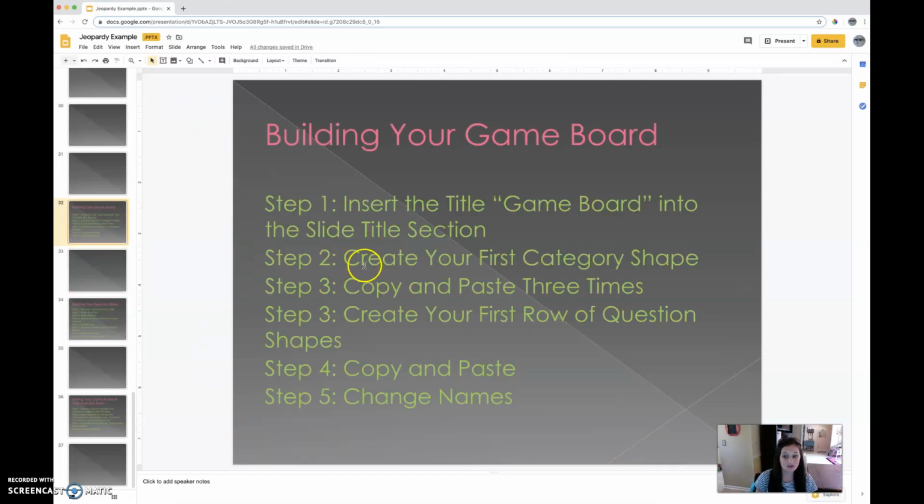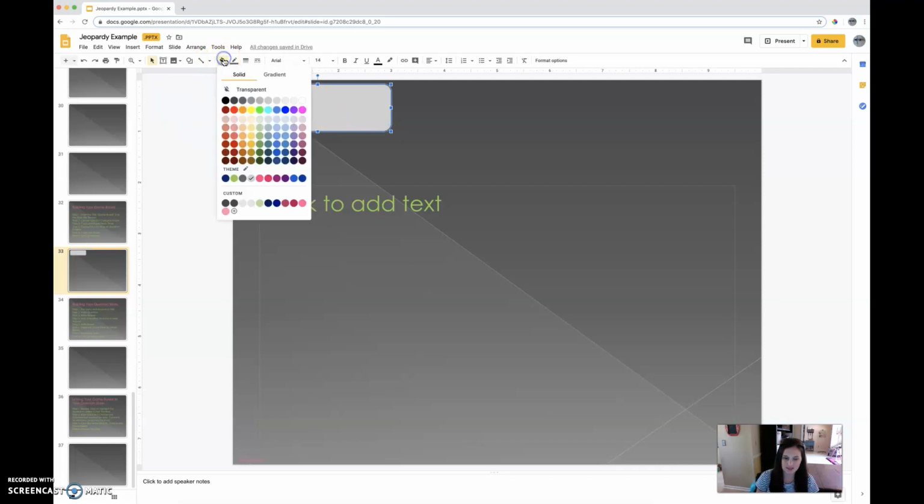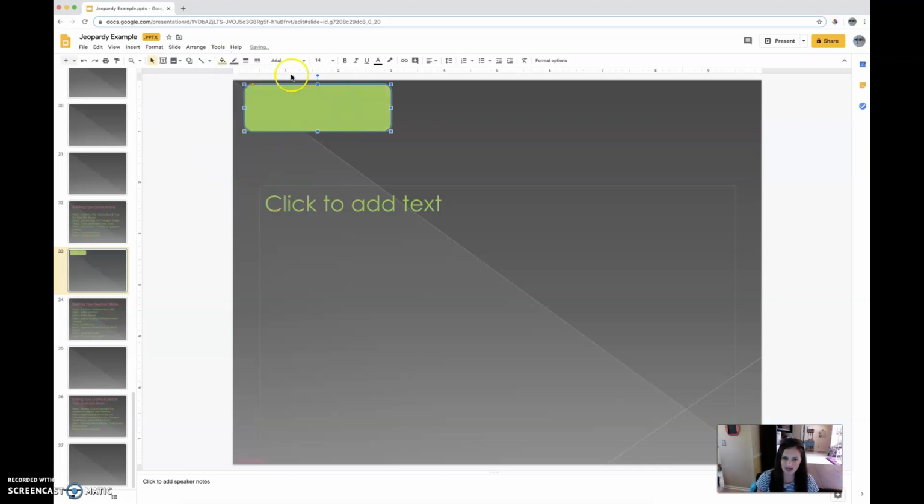All right, so step 2, it says create your first category shape. So I'm going to come back over here, and on my little board right here, you'll see that I have shapes. I like to use the rounded rectangles because I think they're prettier. So I'm going to click and drag and draw one. Now remember, we need 3 of these for our categories, so I'm going to go about this size because I think if I duplicate it, it'll end up being the right size. It has to be aesthetically appealing, which means pleasing to the eye. So I'm going to make it a nice green color because I'm using green and pink for mine. And I'm going to put in my first category.